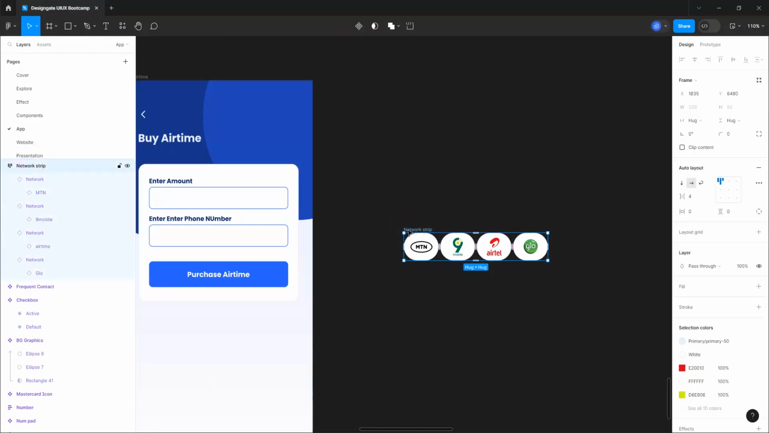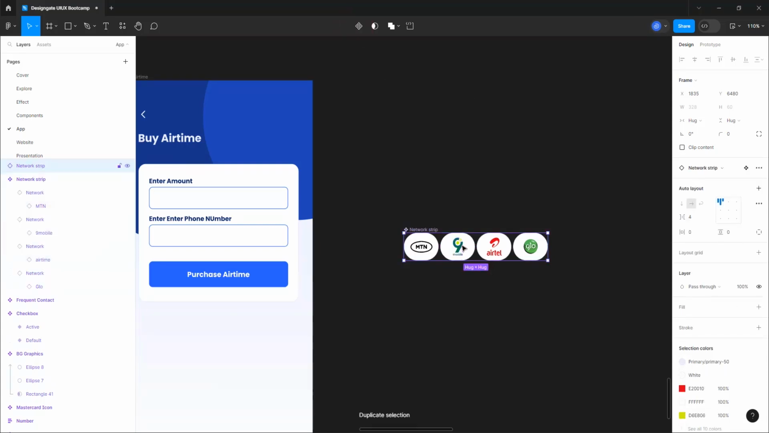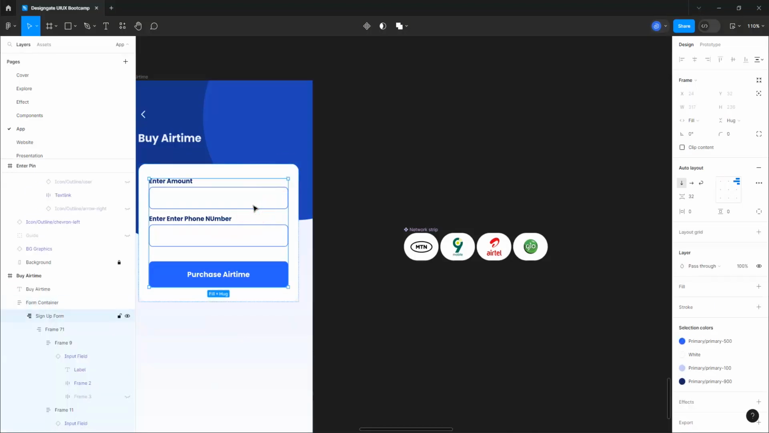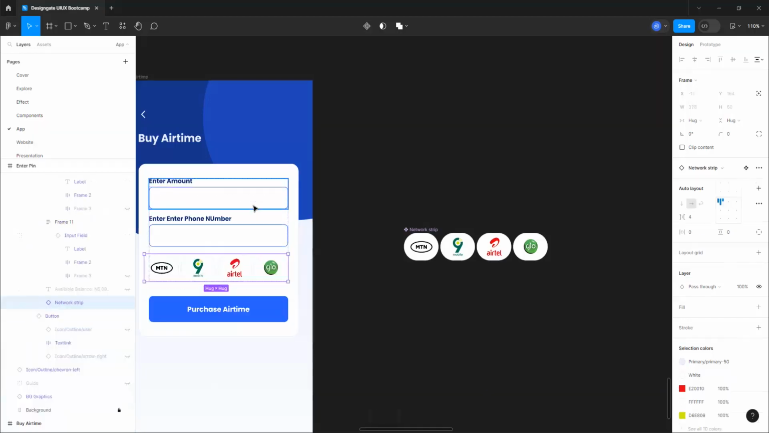For this, I want to convert this to a component, so it's a component on its own. So convert to a component, and then I'm going to cut this, come in here, it should be just here, and paste. Okay, good. Let's set that to fill container. Okay, that's it.